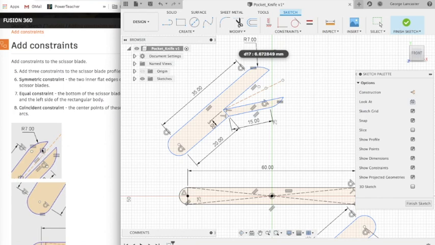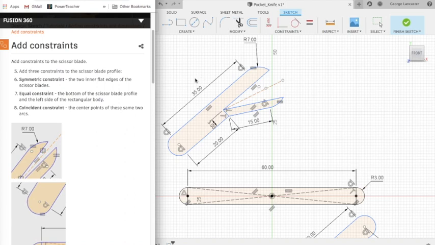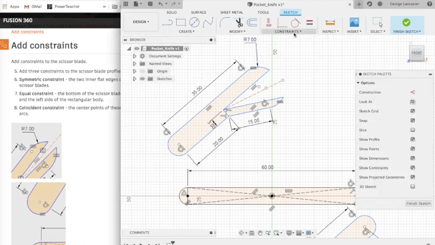And we're going to add a symmetric between these two, between the flat edges of the scissor blade. So symmetric is under constraints here. We want this line on the top and this line on the bottom to be symmetric about this center line. So that'll keep those the same distance apart from each other.